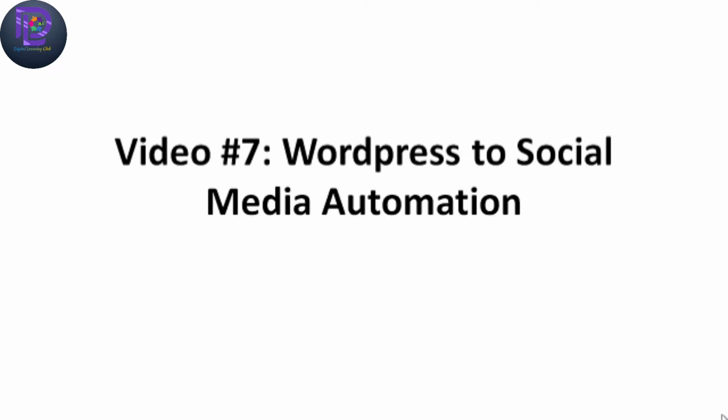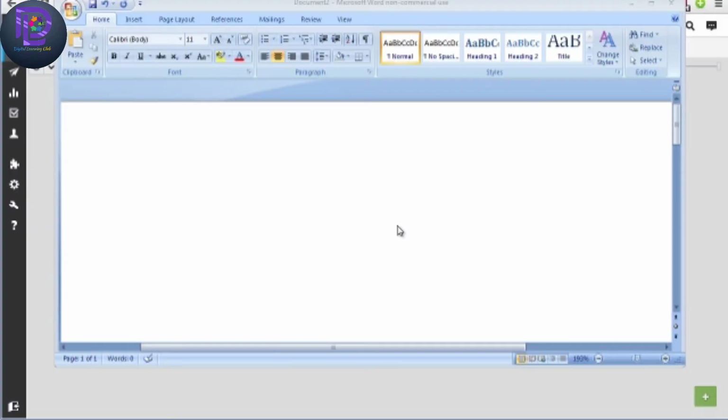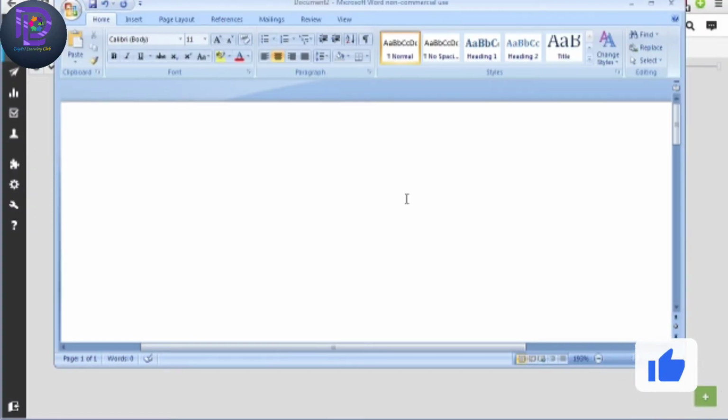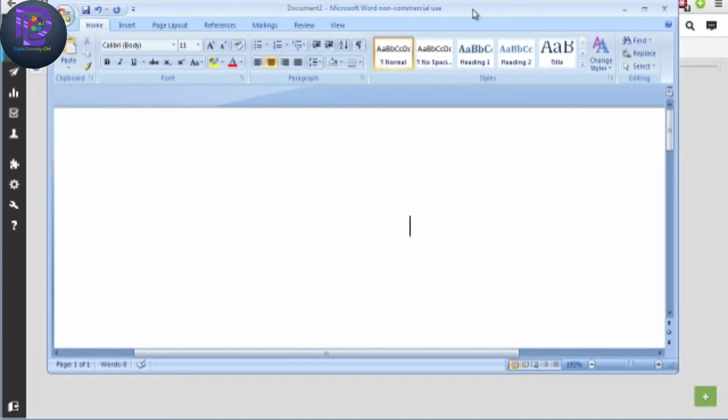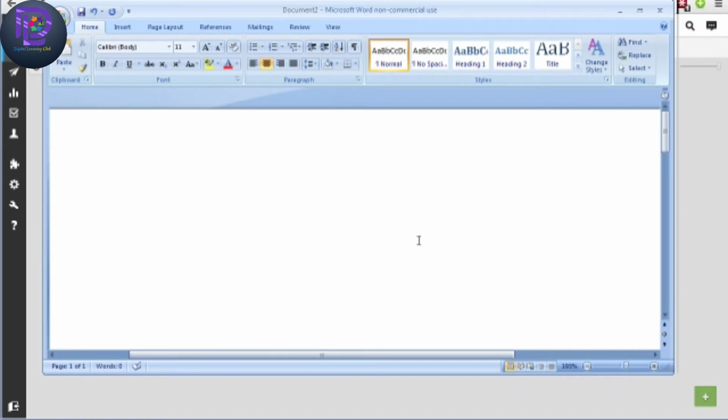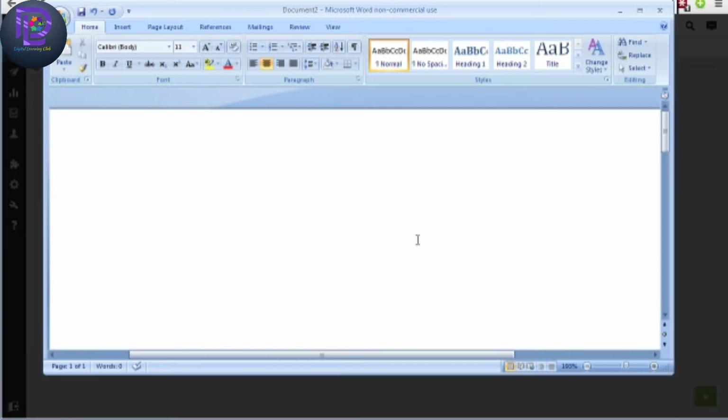So first things first, the first way to do it is by using Hootsuite. So let me go ahead and show you how to go about doing this. All right, so this is going to be a two-step process. Obviously, you need to have a WordPress blog in order to do this. And you'll need to get the RSS feed. To get the RSS feed from your WordPress blog, it's going to look like this.